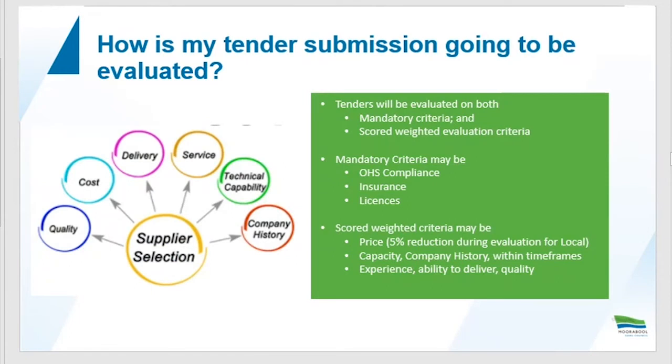So once the tender period has closed, how is your tender submission being evaluated? Within each public tender process that we put out there, most tenders will have a mandatory criteria component and a scored weighted evaluation criteria. From the mandatory perspective, it's normally around OHS compliance, insurance requirements, or any licenses or permit requirements that might be associated with what we are seeking. The evaluation of that component is as basic as pass fail. Have you addressed your compliance to those mandatory components, and do you meet the requirements within that space?